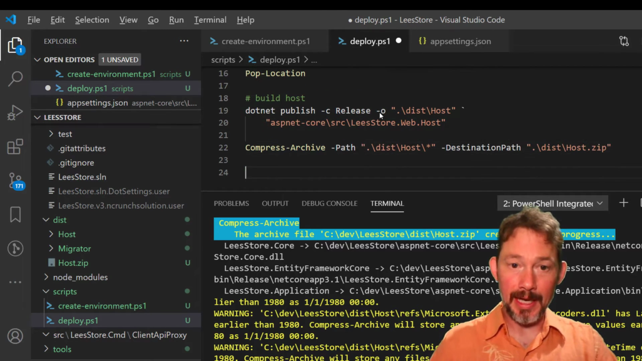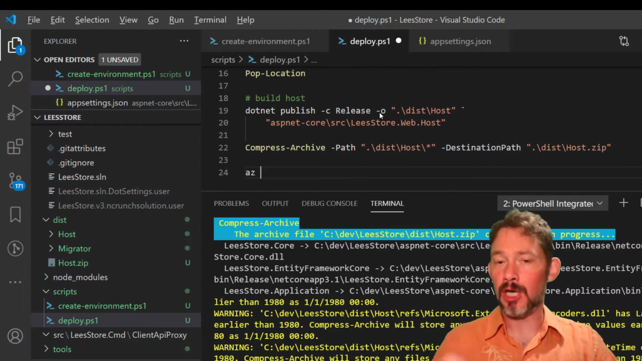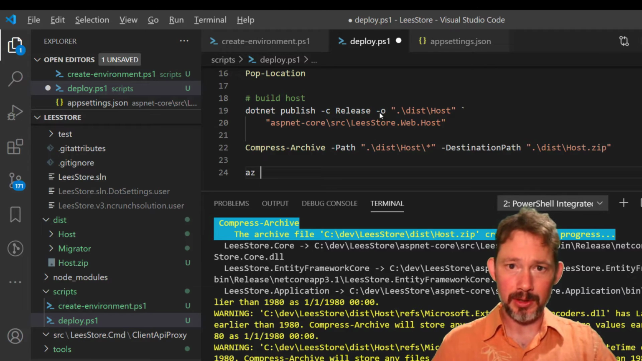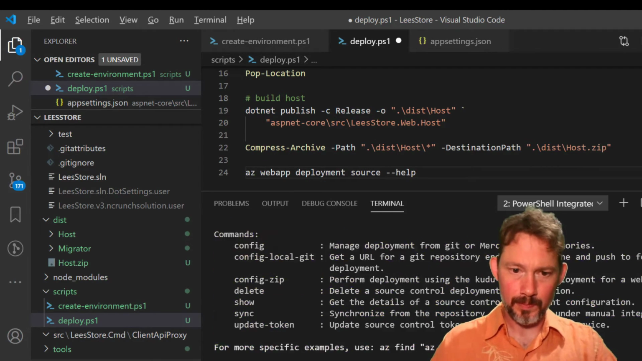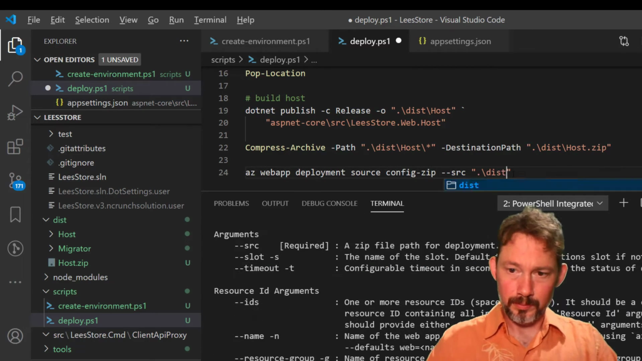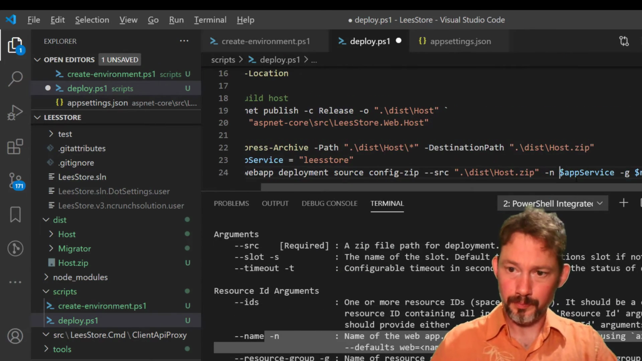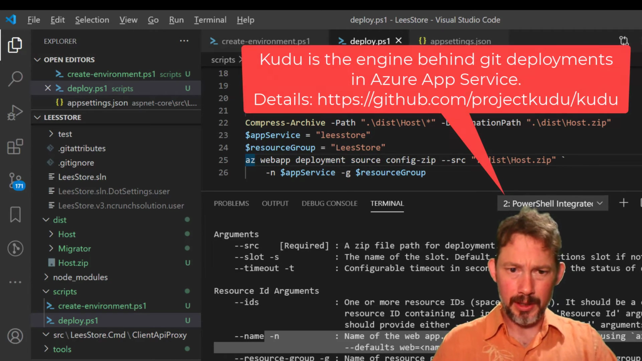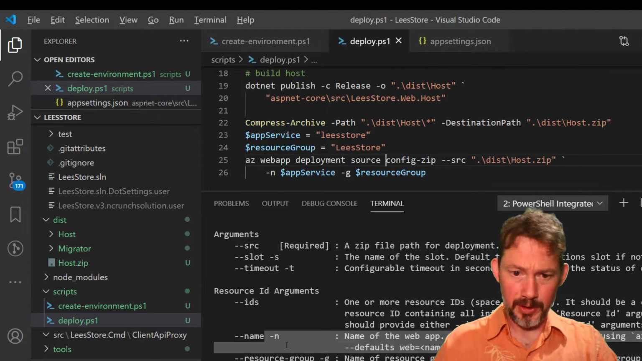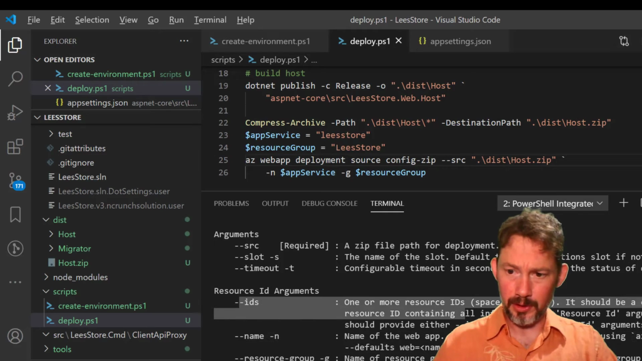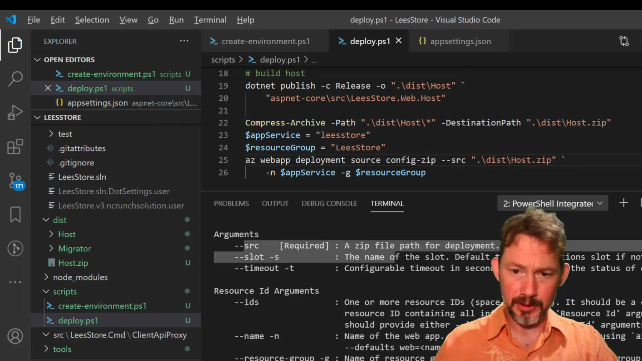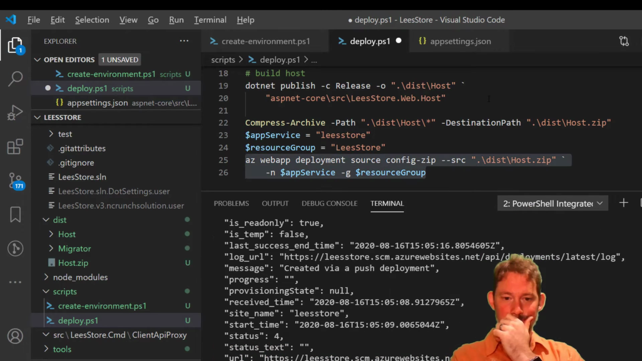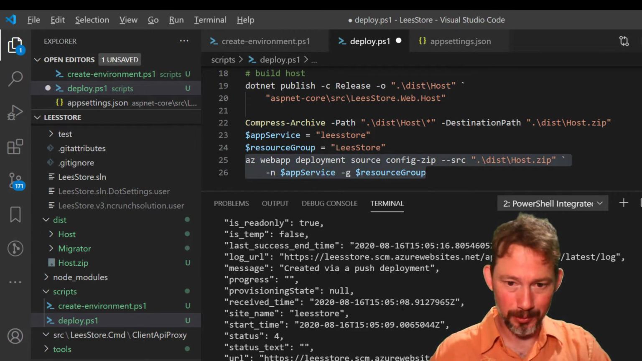There's an Azure command line tool to upload zip files into an Azure app service, so that's what I'll use here. Okay, so there we go. That should be using Kudu and zip and web app deployment source config zip, and we've got the name and a resource group. I don't think we need resource IDs, but we did specify a source. Whoa, okay, that worked, and it worked relatively quickly.